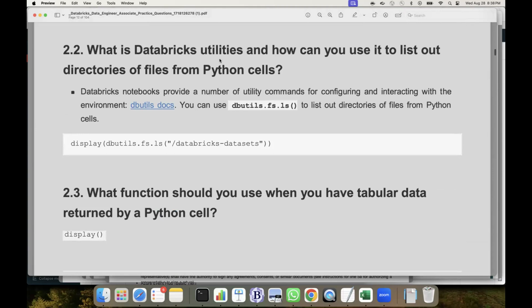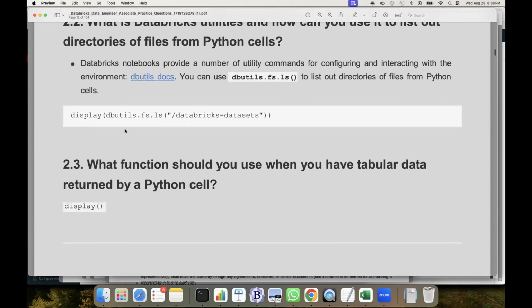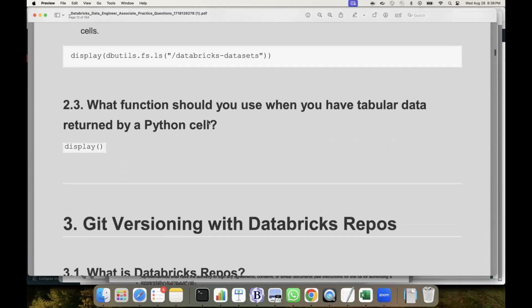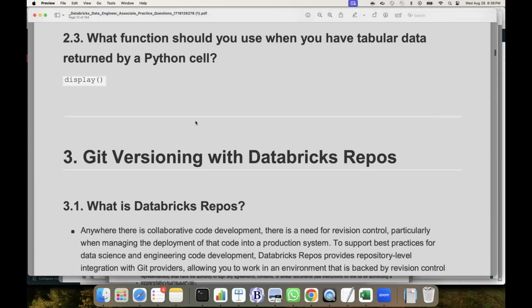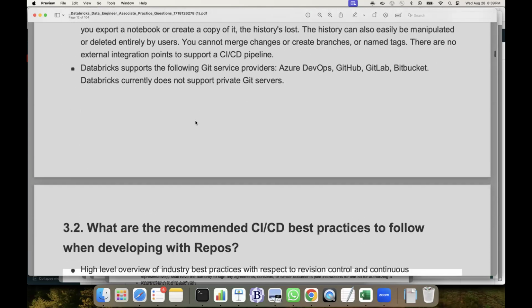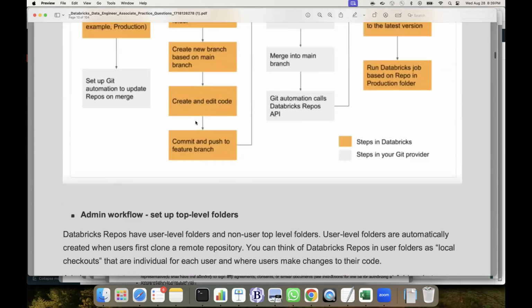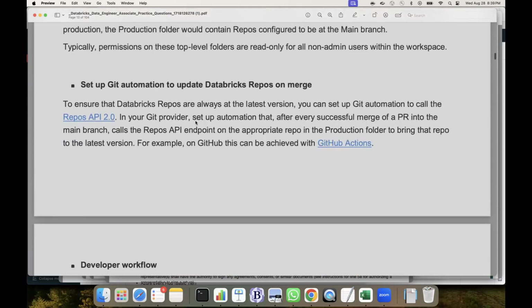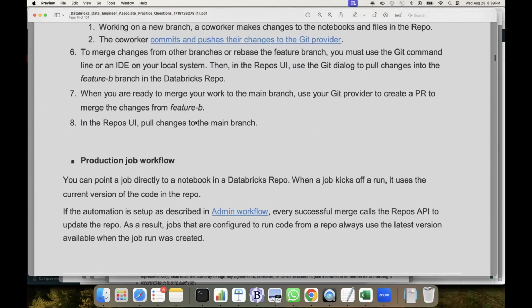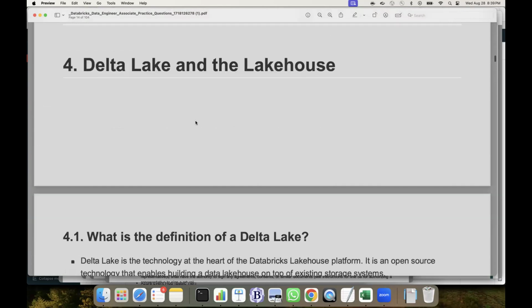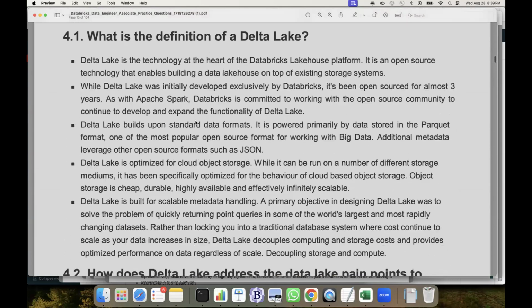See, what are Databricks utilities, directories? This we have already done, right? dbutils.fs.ls, display. Git versioning, you don't need to do this. CI/CD, we can do that later. Delta Lake we have done, right?